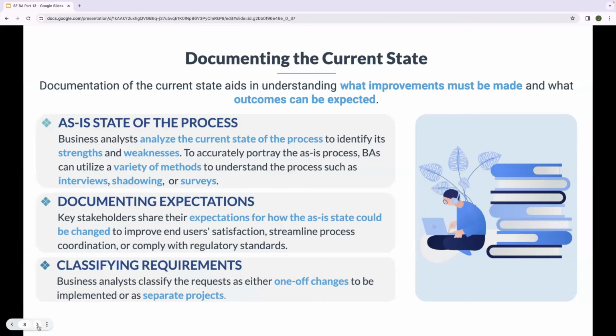Documenting expectations. Key stakeholders share their expectations for how the current state could be changed to improve end user satisfaction, streamline process coordination, or comply with regulatory standards. Classifying requirements. Business analysts classify the requests as either changes to be implemented or as a separate project.